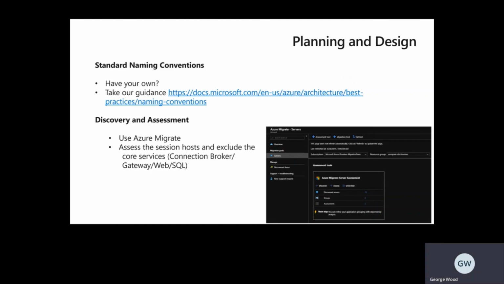And then a bit on the discovery and assessment piece. I won't spend too long talking about this because I have already spoken about Azure Migrate, but you can effectively assess the session host and exclude the core services, because at the end of the day, those core services, things like the connection broker, the SQL database, the gateway, they're not coming with you because Windows Virtual Desktop will be managing those environments. So that's an inherent cost saving that you're making, but it also allows you to be a bit more particular about your assessment.